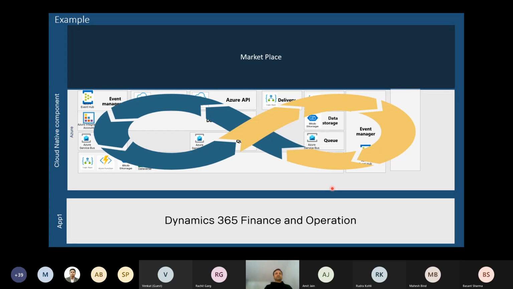So far, any question on this architecture thinking? Any question so far on this journey? I see Kishore has his hands up. Kishore, you want to ask a question?